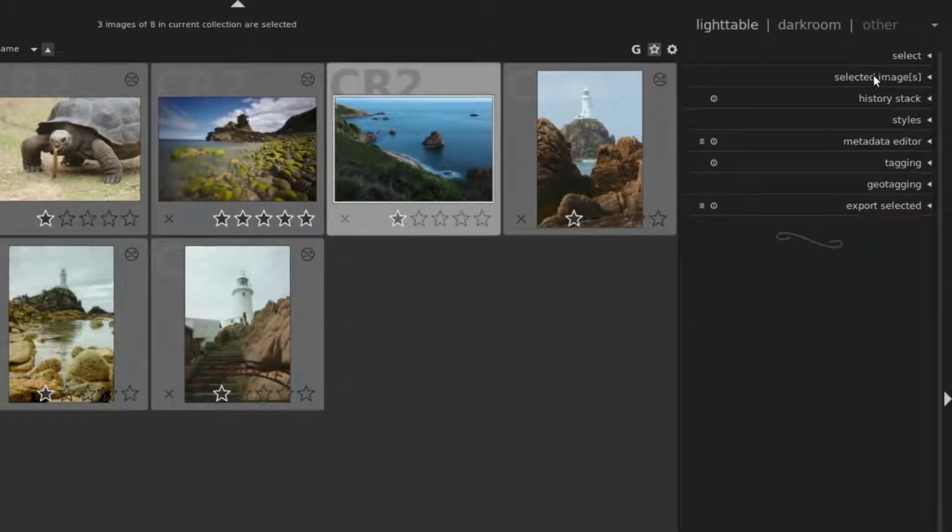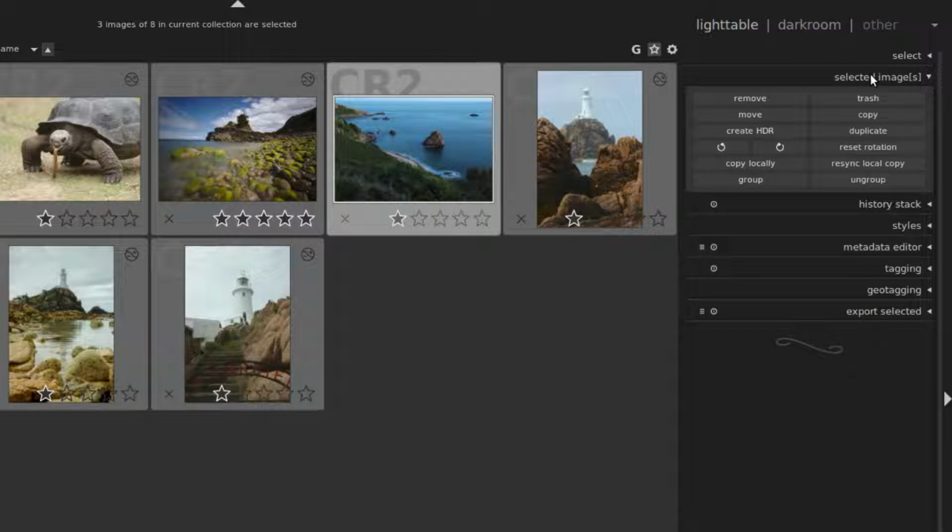Now if we go on to selected images, there are a whole range of buttons here. First one is Remove. That means that if you select images and you press Remove, then those images are removed from the Darktable database. It's important to remember that they're only removed from Darktable, not from the file system. So you still keep your files and you can import them again if you want to.